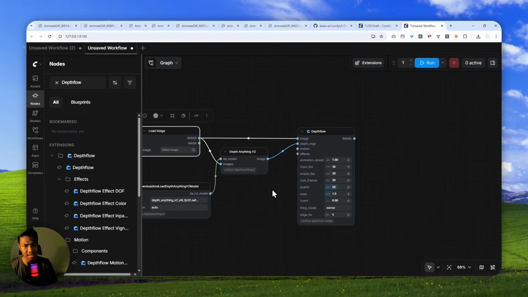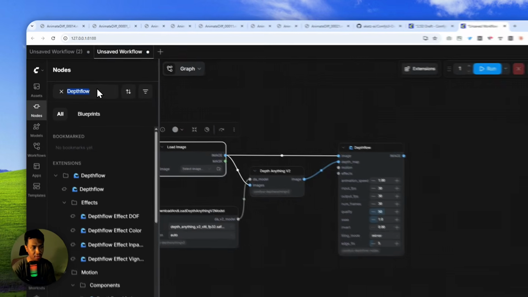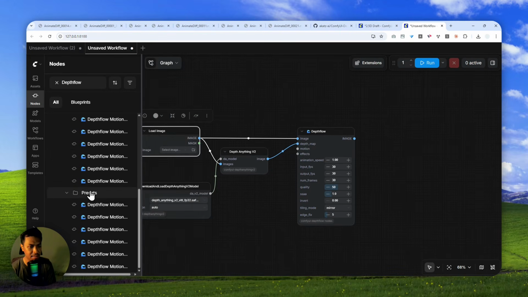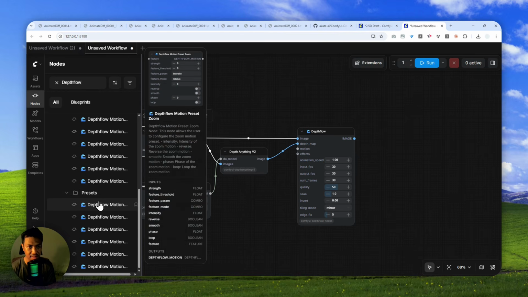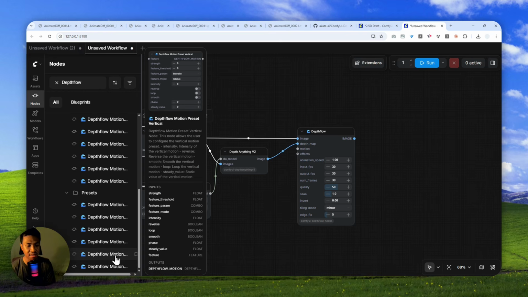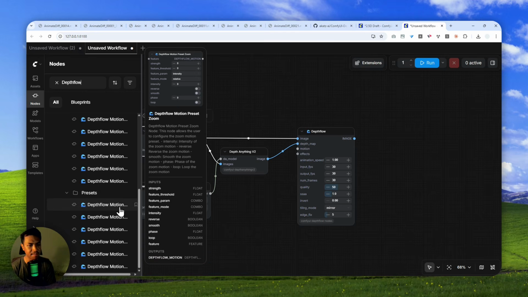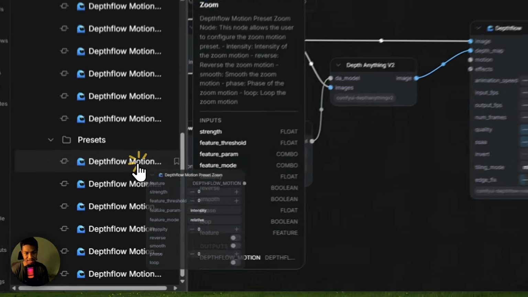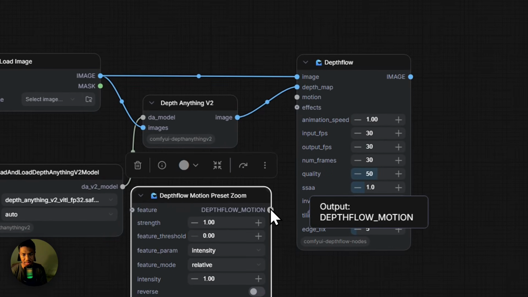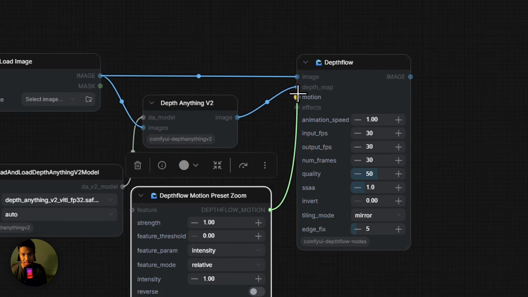Now the next thing is we have to add motion. So here in the node selector again, we can search for DepthFlow, and then down here under the preset section, you can choose the style, the movement style in the video that you want to apply. Like there is a zoom effect, dolly effect, there is also circle, there's also orbital, vertical, and horizontal. But let me try something like, my favorite is the zoom effect. It's just really cool. So I'll select that and I'll put it here. And I'm going to just connect DepthFlow Motion to this motion.